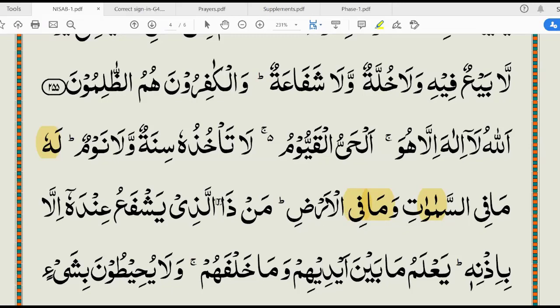And would you like to just recite from here? So it would be A'udhu billahi minash shaitanir rajim, Bismillahir Rahmanir Rahim. Lahu ma fis samawati wa ma fil ard.